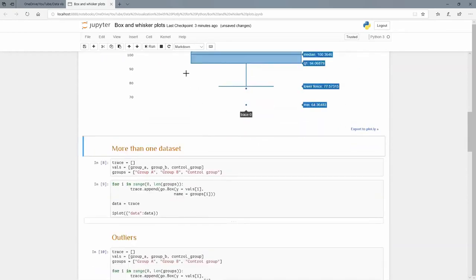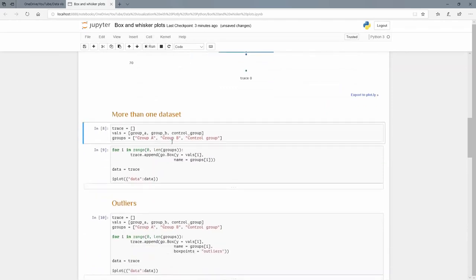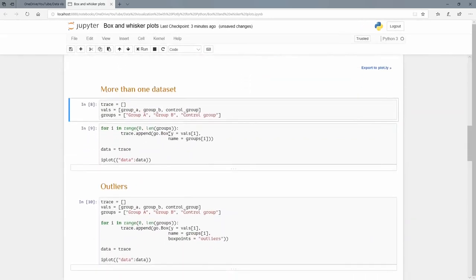So let's just do more than one data set, and the way that we're going to do that is in a Pythonic way. So this is something new I haven't shown you before. Let's increase the size one more time so it's nice and clear. So I'm going to have this empty list here called trace, and I'm going to have values inside of a Python list: group A, group B, and control group. Those are the arrays that I created above. And then groups, I'm going to have this list of strings: group A, group B, and group C.